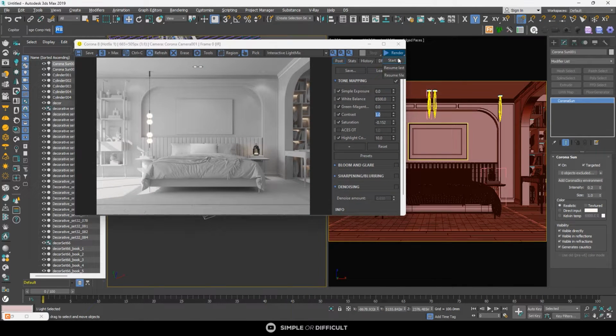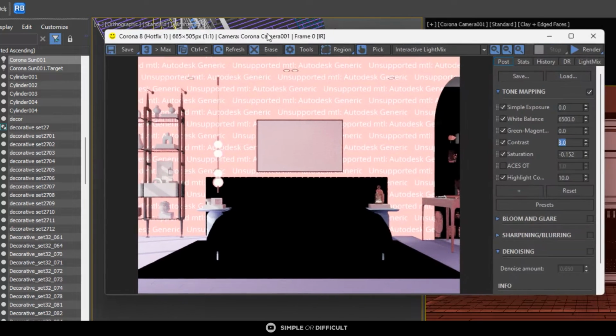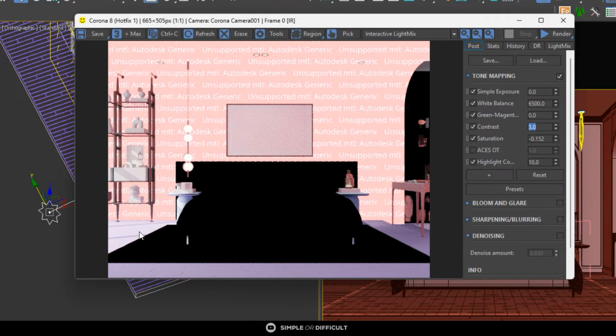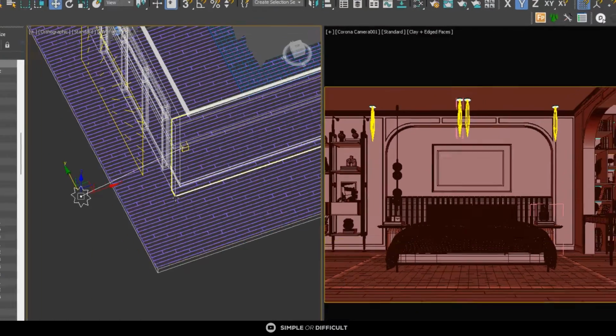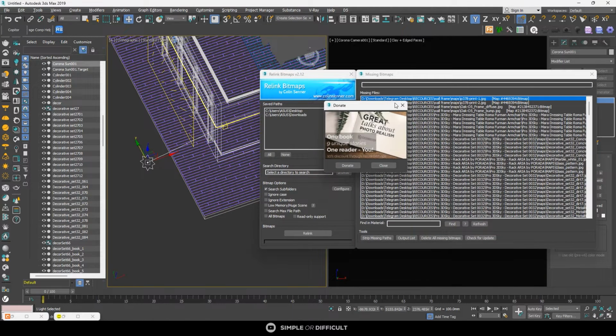Let's try and see what we're going to get. Exactly. So we have some materials that are not Corona materials that we need to sort out. We have materials from this wall, and materials all over that are not. And then we also have the issue of maps that are not relinked. That is why this thing is showing as black. So first things first, let's relink the bitmap, and then we deal with the materials that are not Corona materials.